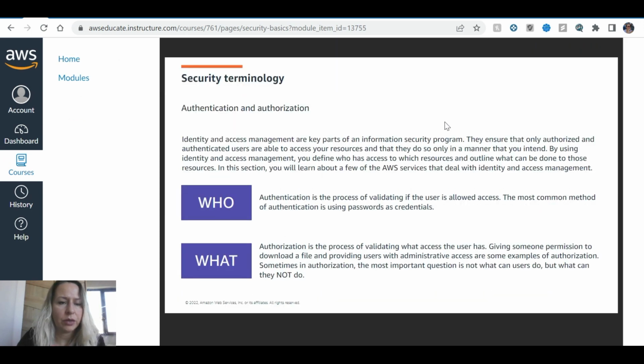Security terminology, authentication and authorization. Identity and access management are a key part of an information security program. They ensure that only authorized and authenticated users are able to access your resources and that they do so only in a manner that you intend. By using identity and access management, you define who has access to which resources and outline what can be done to those resources. In this section, you will learn about a few of the AWS services that deal with identity and access management.